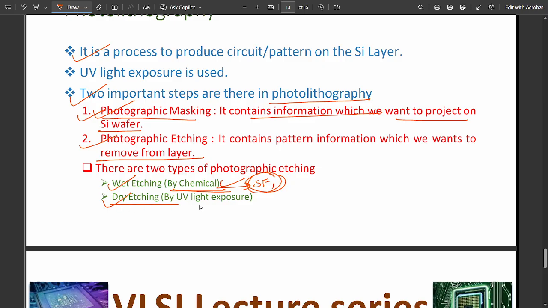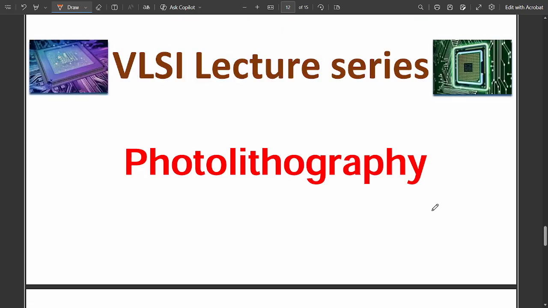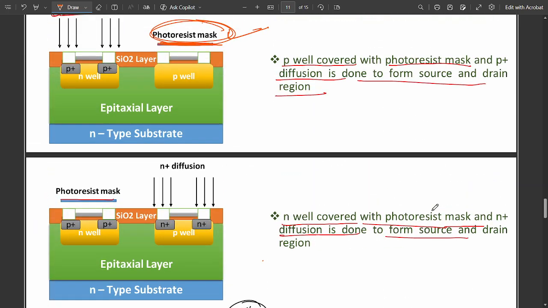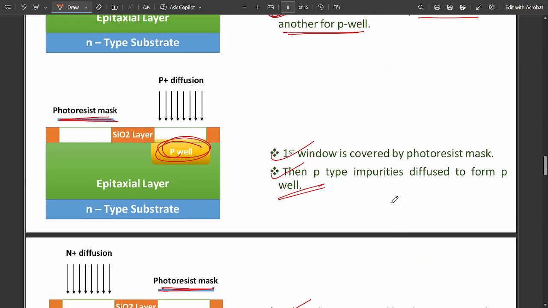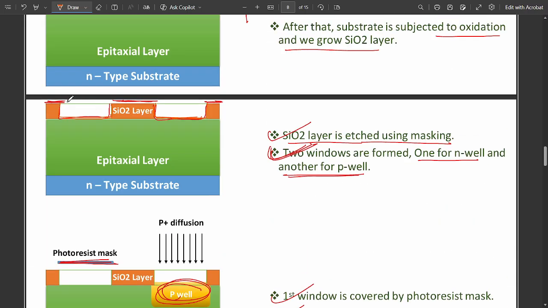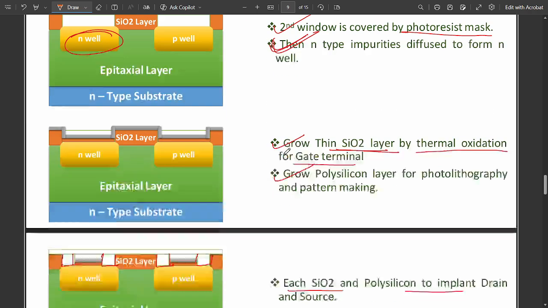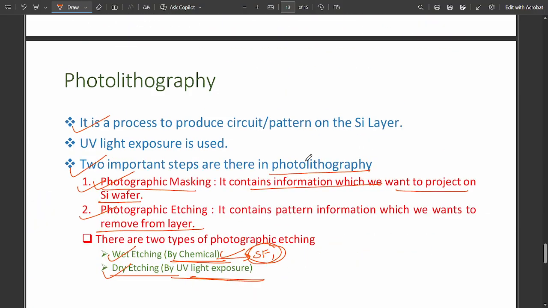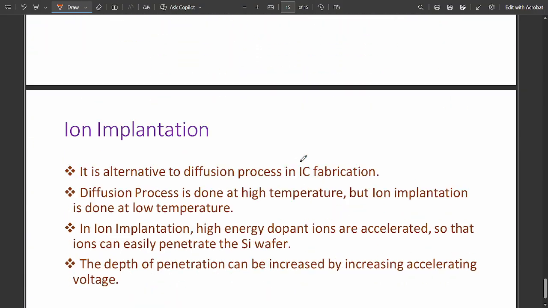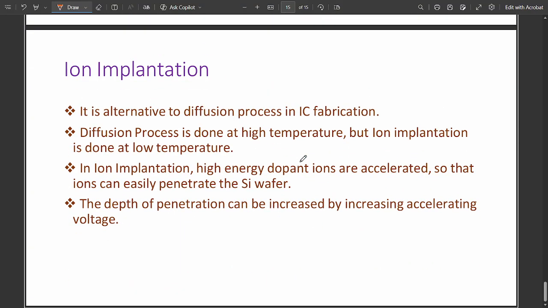And dry etching means we need to expose to UV light. Dry etching means we expose the selected, unwanted area to UV rays, and that will be etched. That is UV etching. Okay, so this is photolithography. And next, ion implantation.